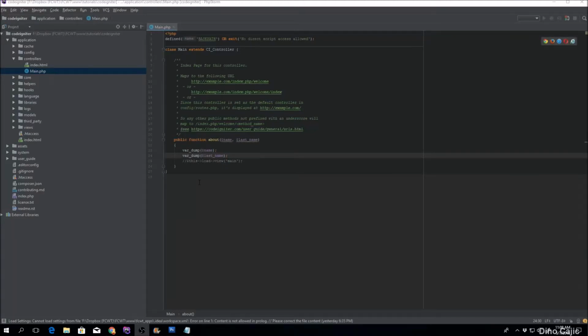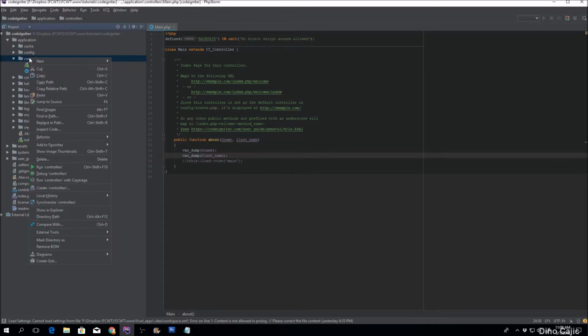We've been talking about controllers this entire time, but we really haven't created our own controller or looked at it more extensively. There's a lot of stuff that you can do within a controller. So let's go ahead and start off by creating a new controller.